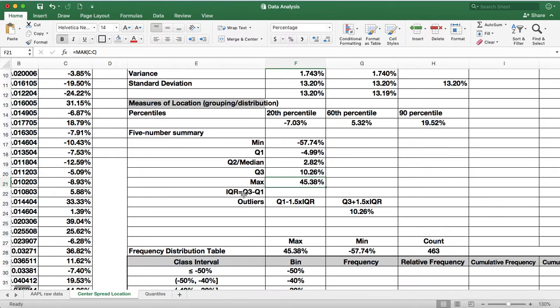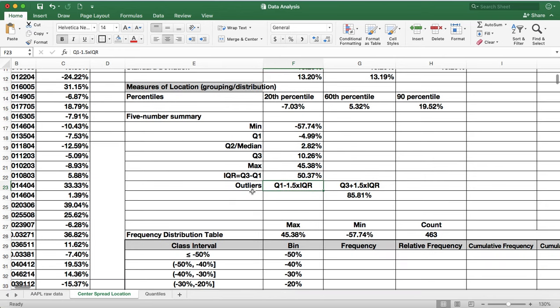The interquartile range, Q3 minus Q1. We got 50.37%. And the outliers, this is the outliers formula.